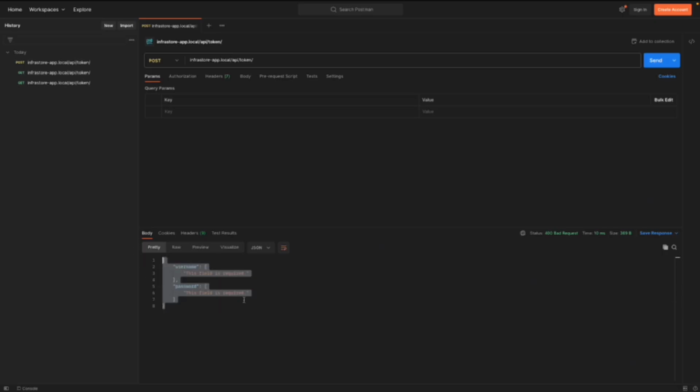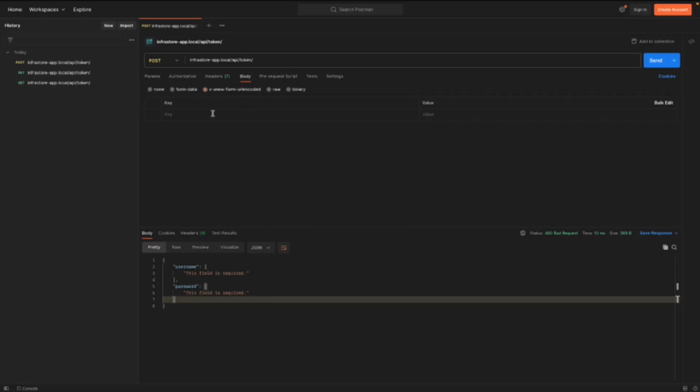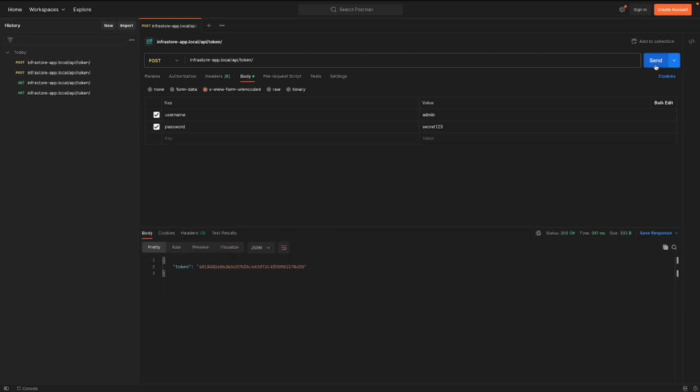Yeah, now it's working. So it needs a username and password. For that, let me go to body and add username, the Django username basically. It's admin and password secret123. Let's test it out. Yeah, so now we have the token. That's good. Now let's test the other endpoints also.